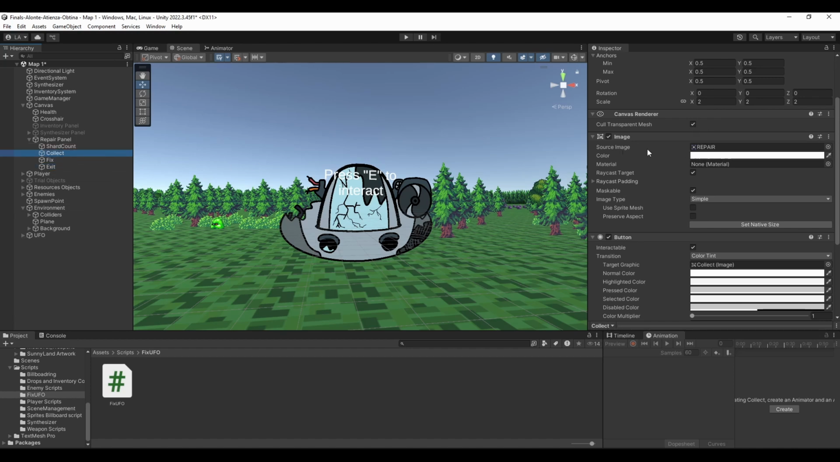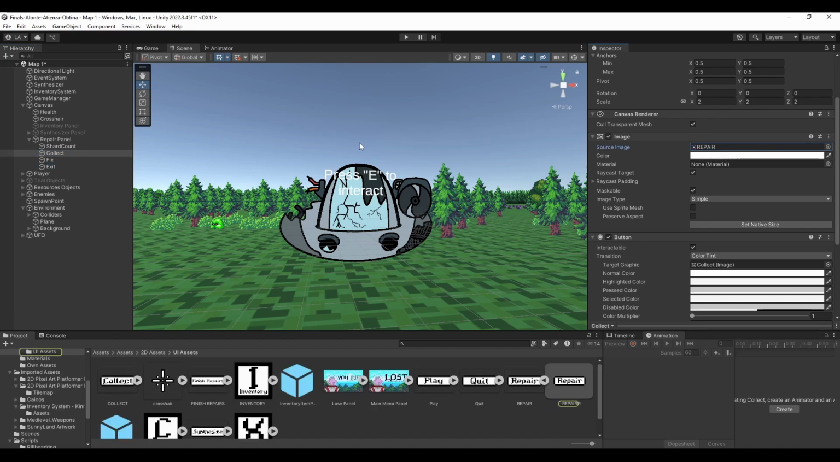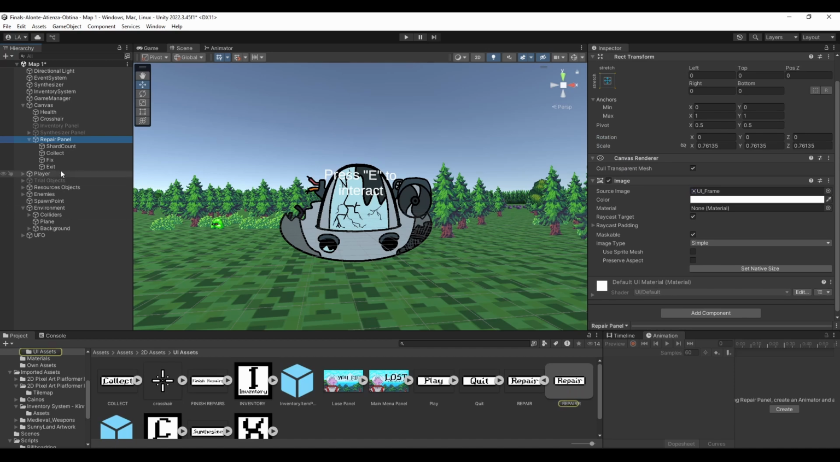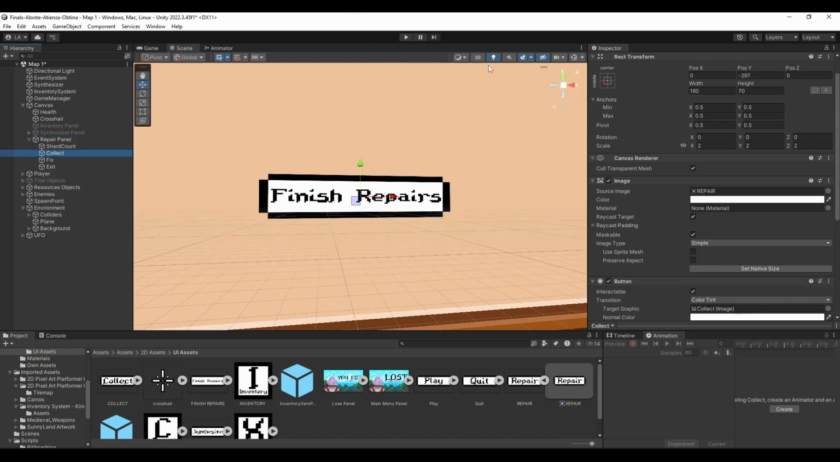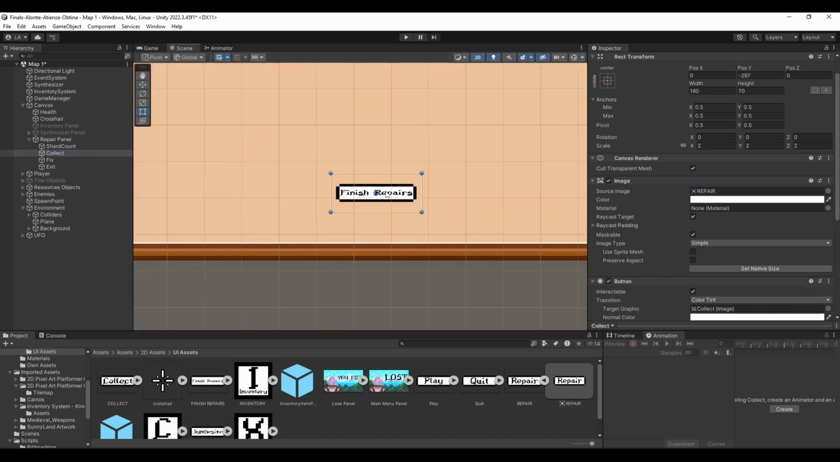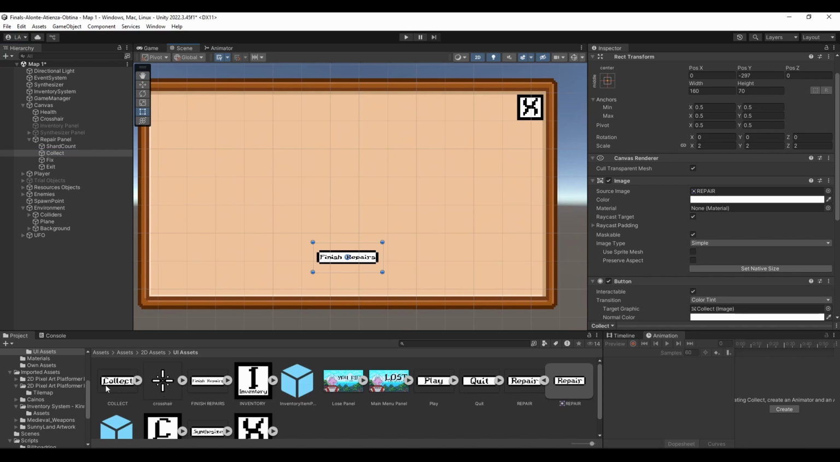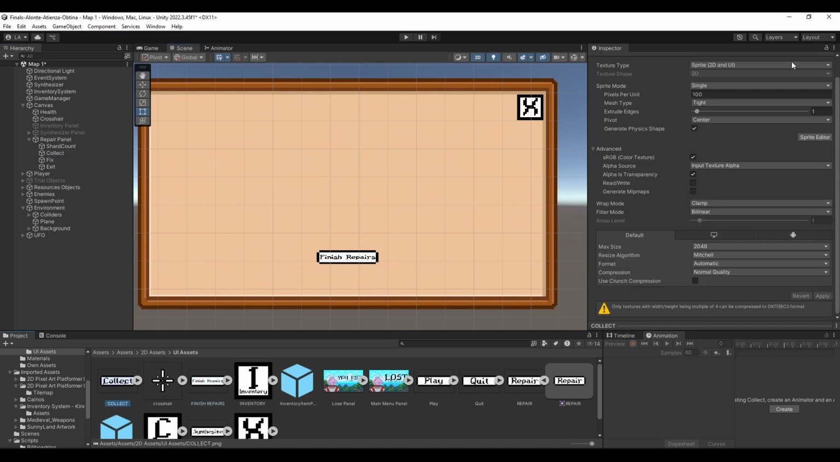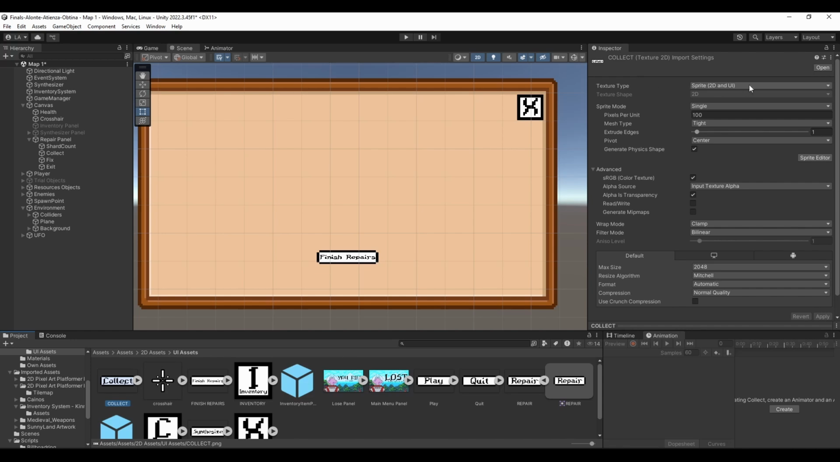I did have buttons for this. Basically, I just created these PNGs and ensured that the texture type for these images is Sprite (2D and UI). So you just select that.